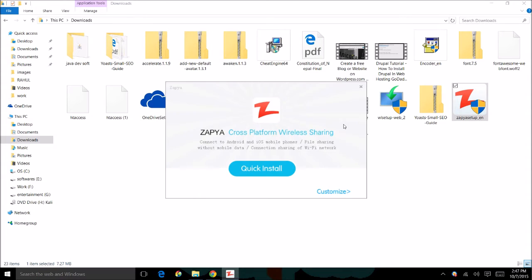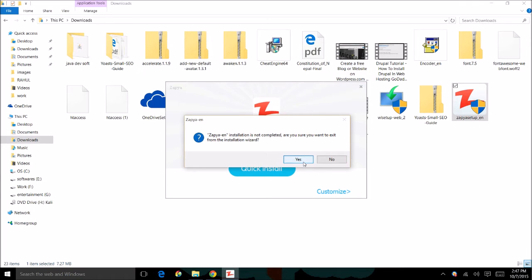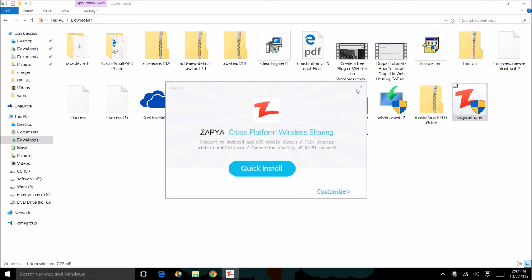As given below, you are able to install the Zapya software in your PC. Just proceed as given instructions. And after the installation, I am not going to show you the whole process, but you can do it yourself, I believe.